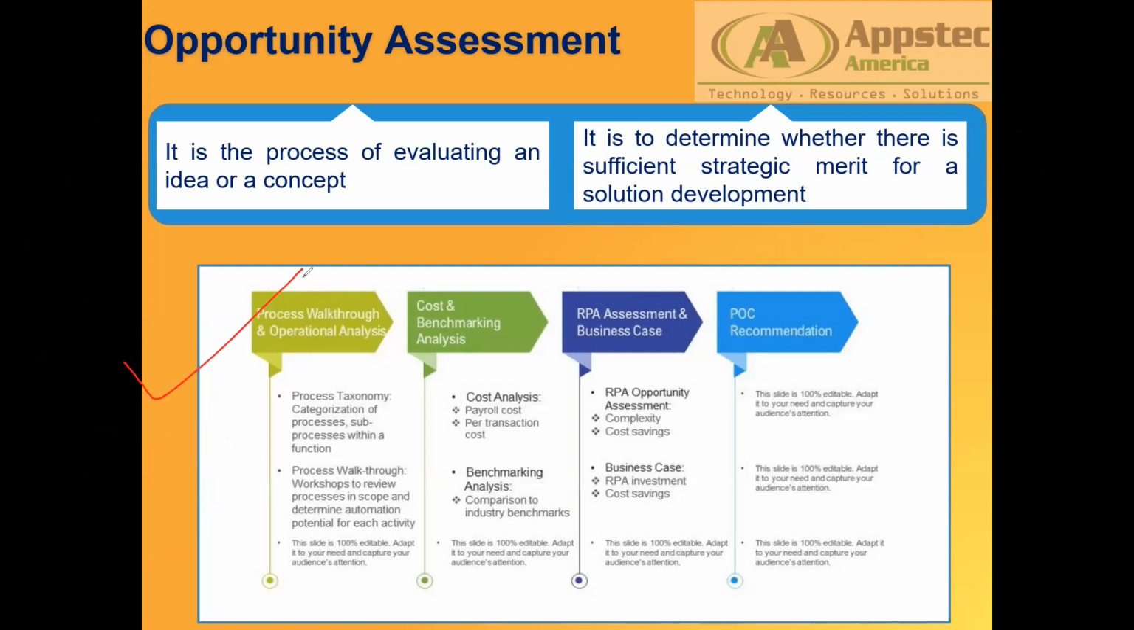We will walk through each and every process submitted by the business ops. We will analyze each and every aspect of the process and see what is in scope, what is automation potential, what is not automation potential, what is partially automation potential. We'll talk about it in the upcoming slides.